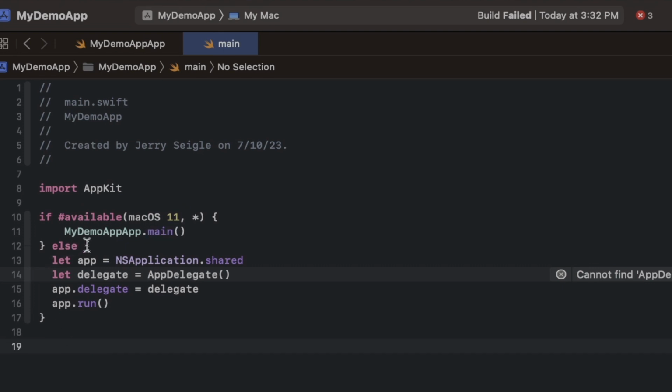Now, basically what we're saying here is if the Mac OS version is 11 and newer, then we just want to simply run my demo app dot main as the entry point. Okay. Else, what I want to do is I want to run my app using the app delegate. Now, of course, we need to create this delegate, which will take care of this issue here.